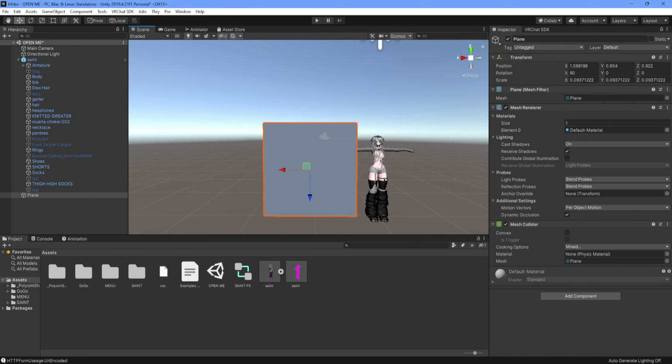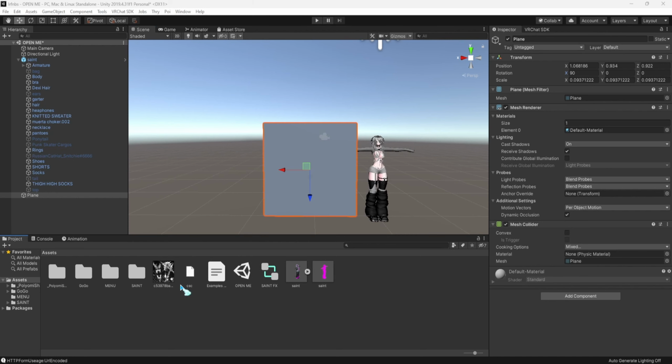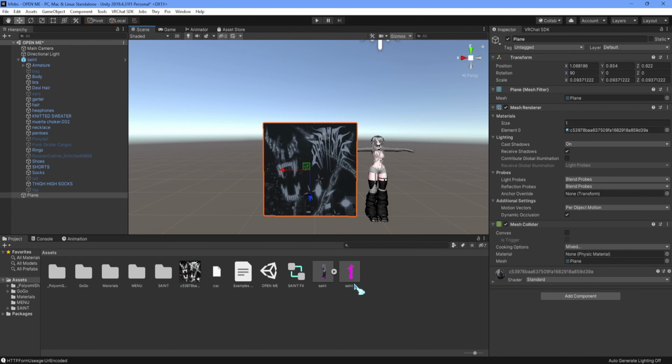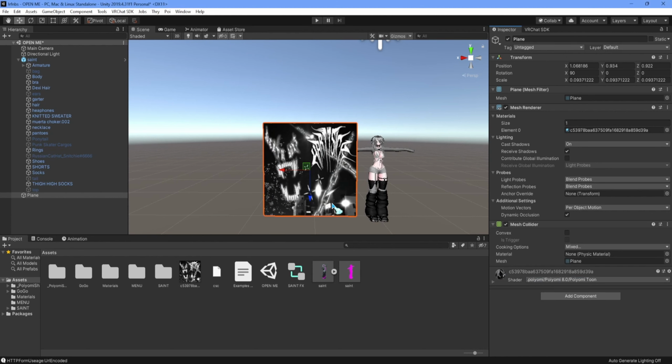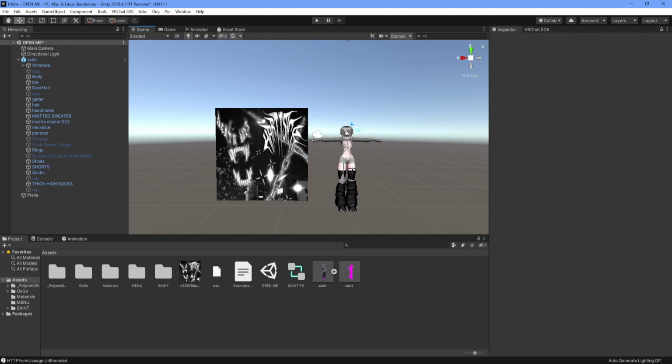Open up your folders and pick whatever picture you want. Make sure that it's not NSFW. You can get banned for that. Drag it right here. Make sure it's clicked. Then you want to go to Poiyomi. If it does not have Poiyomi, you can go to Mobile and then Toon Lit. But if it has Poiyomi, click Poiyomi, go to Poiyomi 8.0, and then select Poiyomi Toon. It'll just brighten it up, make it look better.